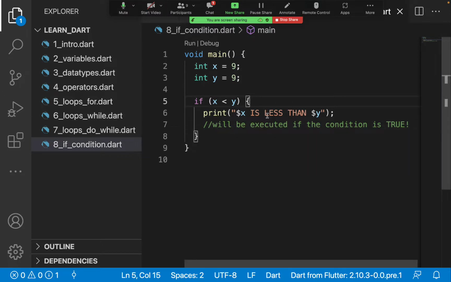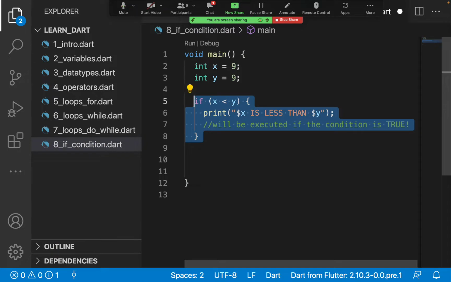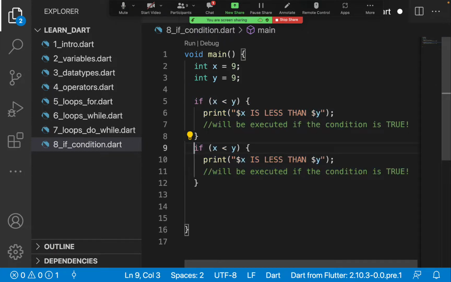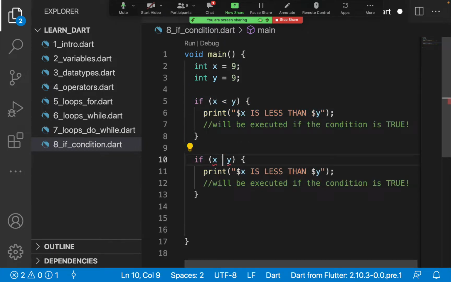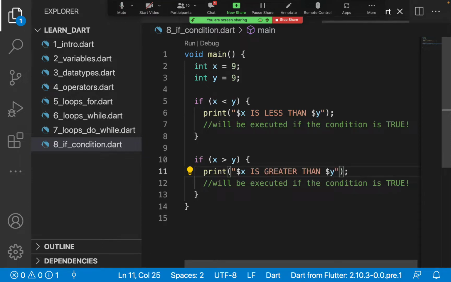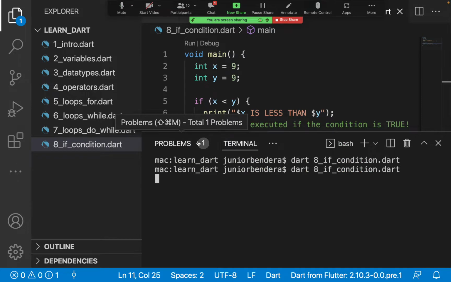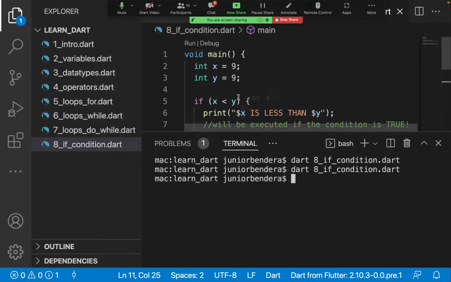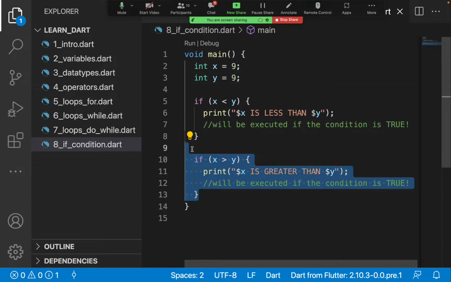So if you want this condition to be true at least at one point, what do we do? We just put another if. Just go ahead and duplicate this one. So you can say if x is greater than y. Save, run the file. Still nothing displays. Why? Because x is not greater than y.